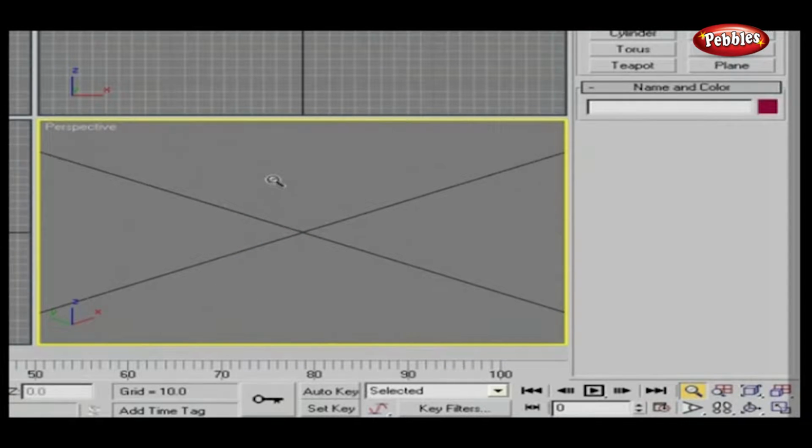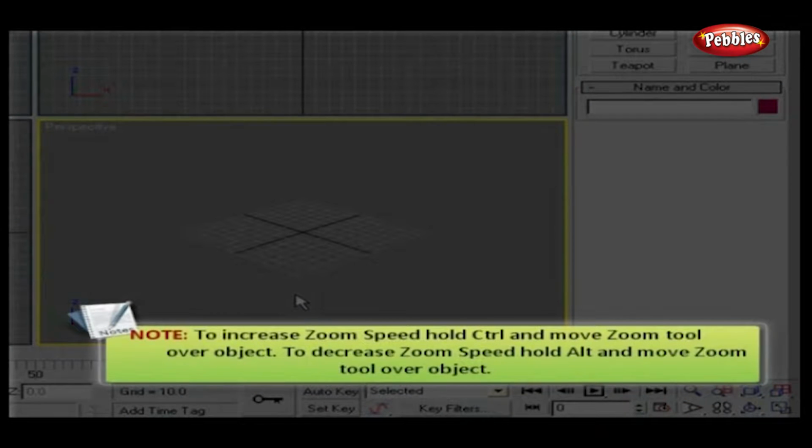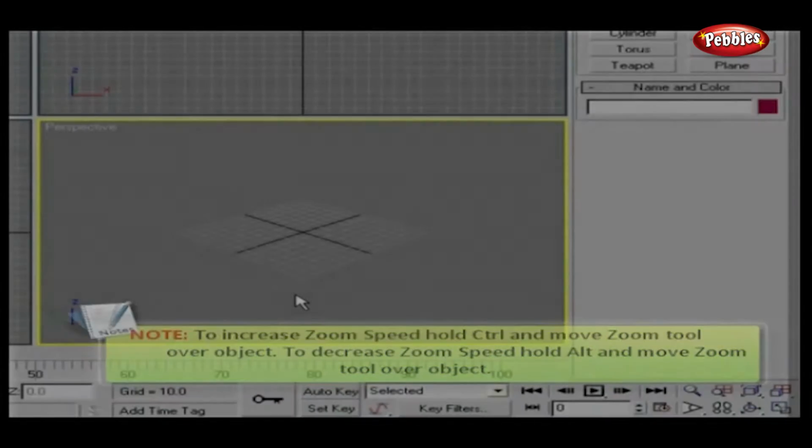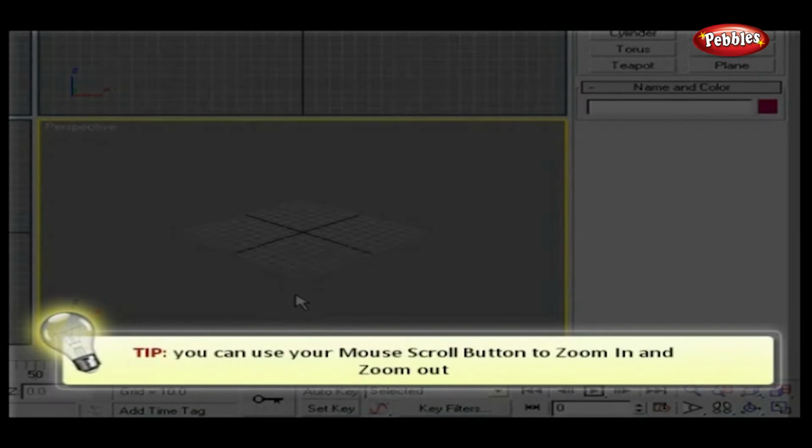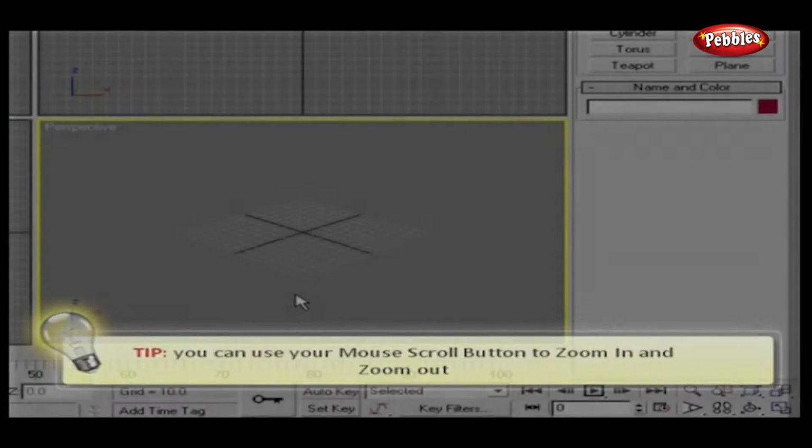Drag upwards to increase magnification. Drag downward to decrease magnification. To exit the zoom mode, press Escape or right-click in the viewport. Note, to increase zoom speed, hold Control and move Zoom Tool over the object. To decrease zoom speed, hold Alt and move the Zoom Tool over the object. Tip: you can use your mouse scroll button to zoom in and zoom out.